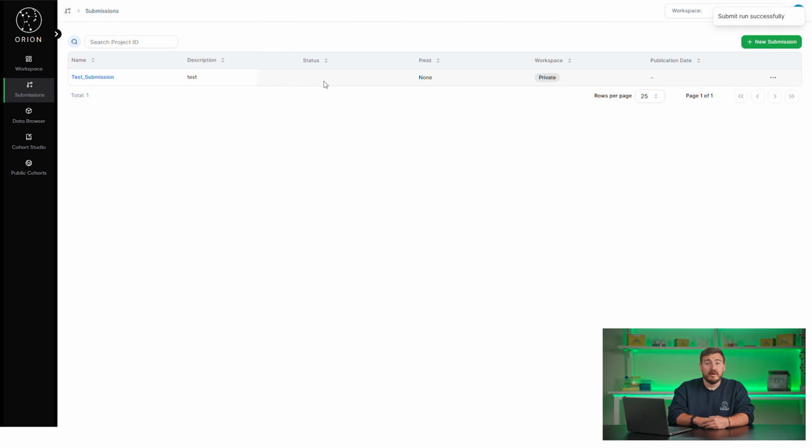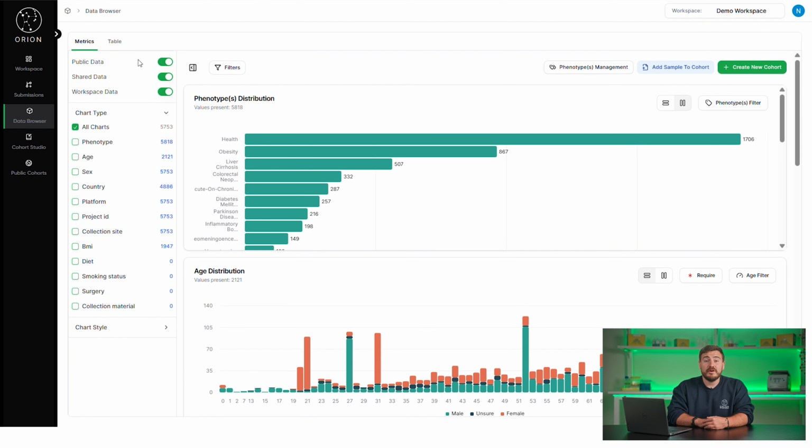And again, upon completion, that data will automatically populate into the data browser where we're headed next. So here on our data browser, you will be able to explore the various types of data we have hosted on Orion, both publicly available data and private data like we just submitted in the last few steps. Now, there is a lot going on here, so let's break it down real quick.